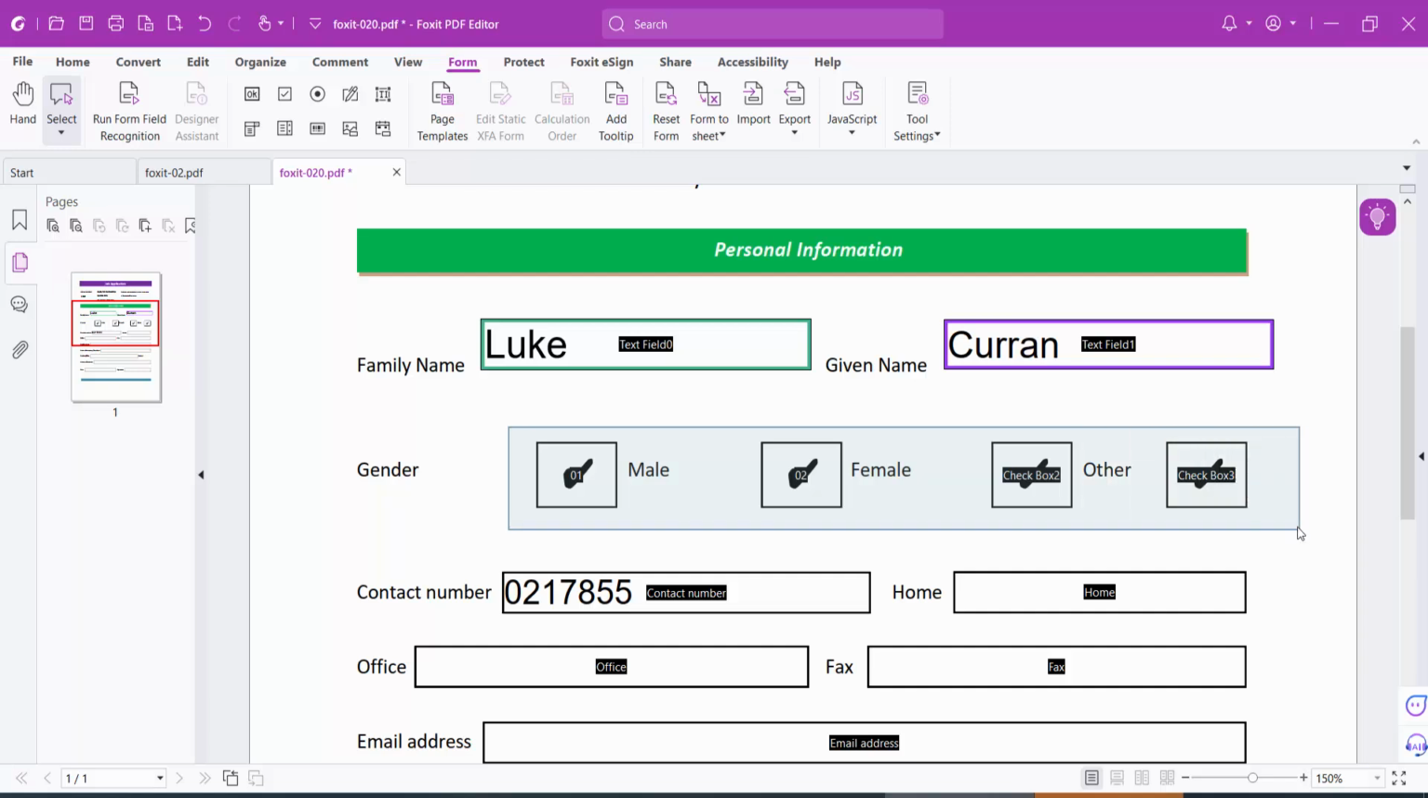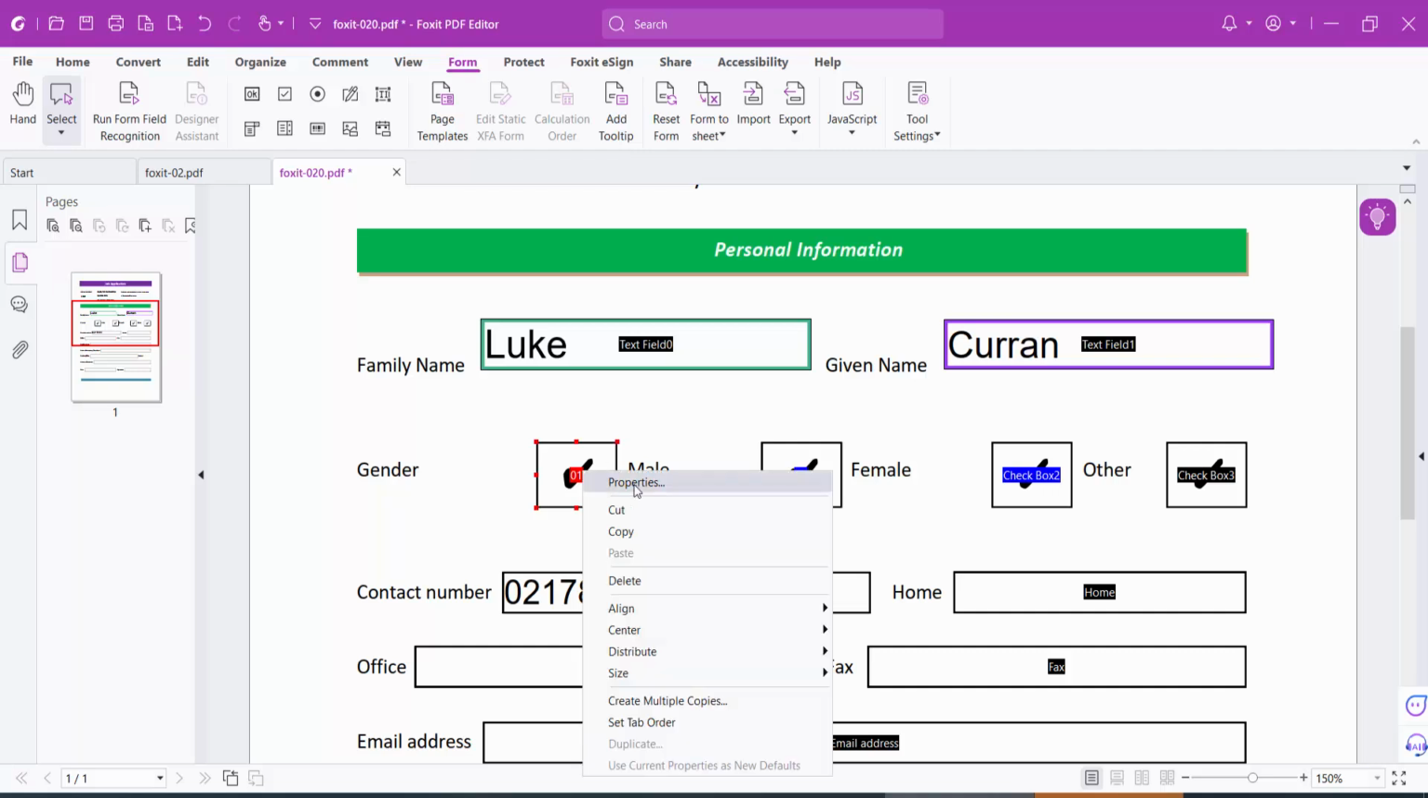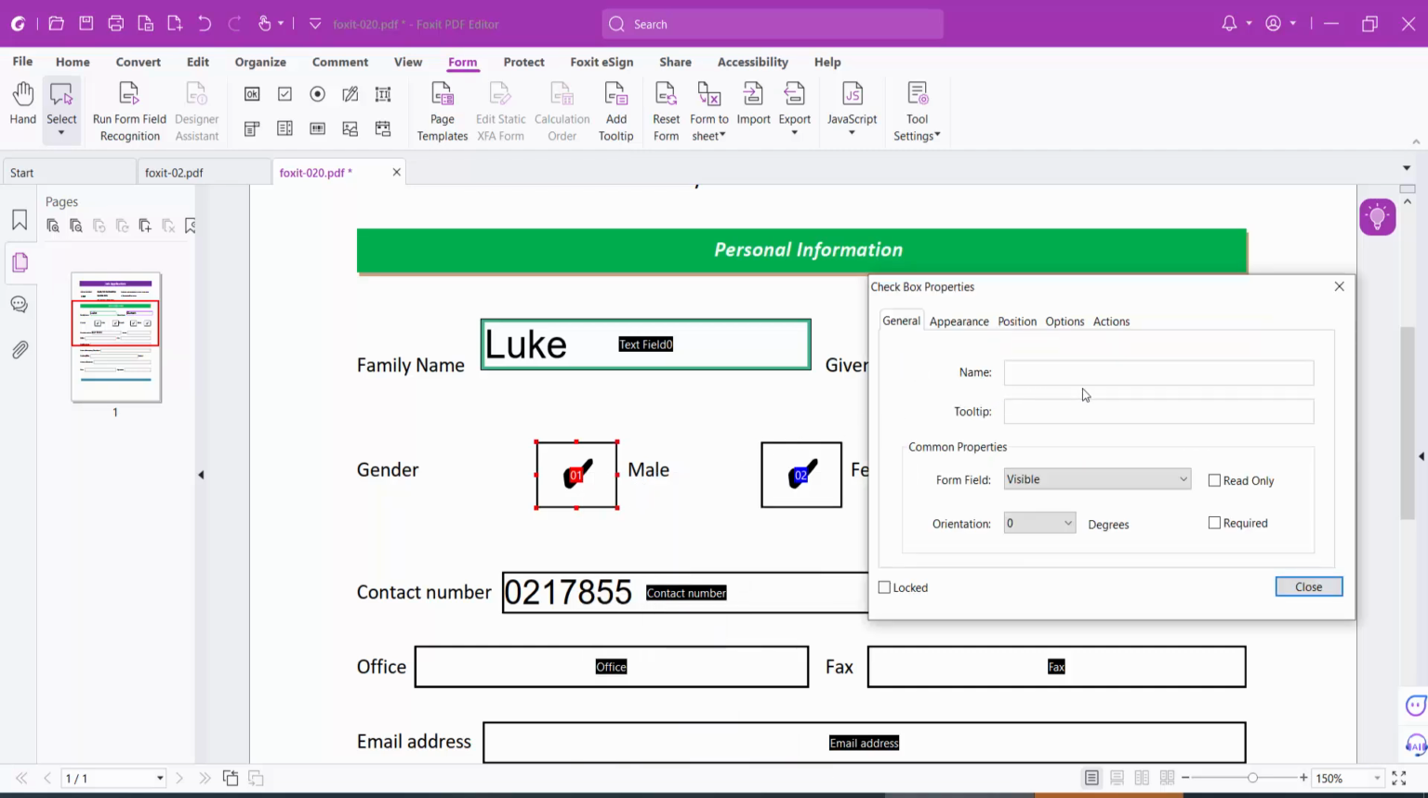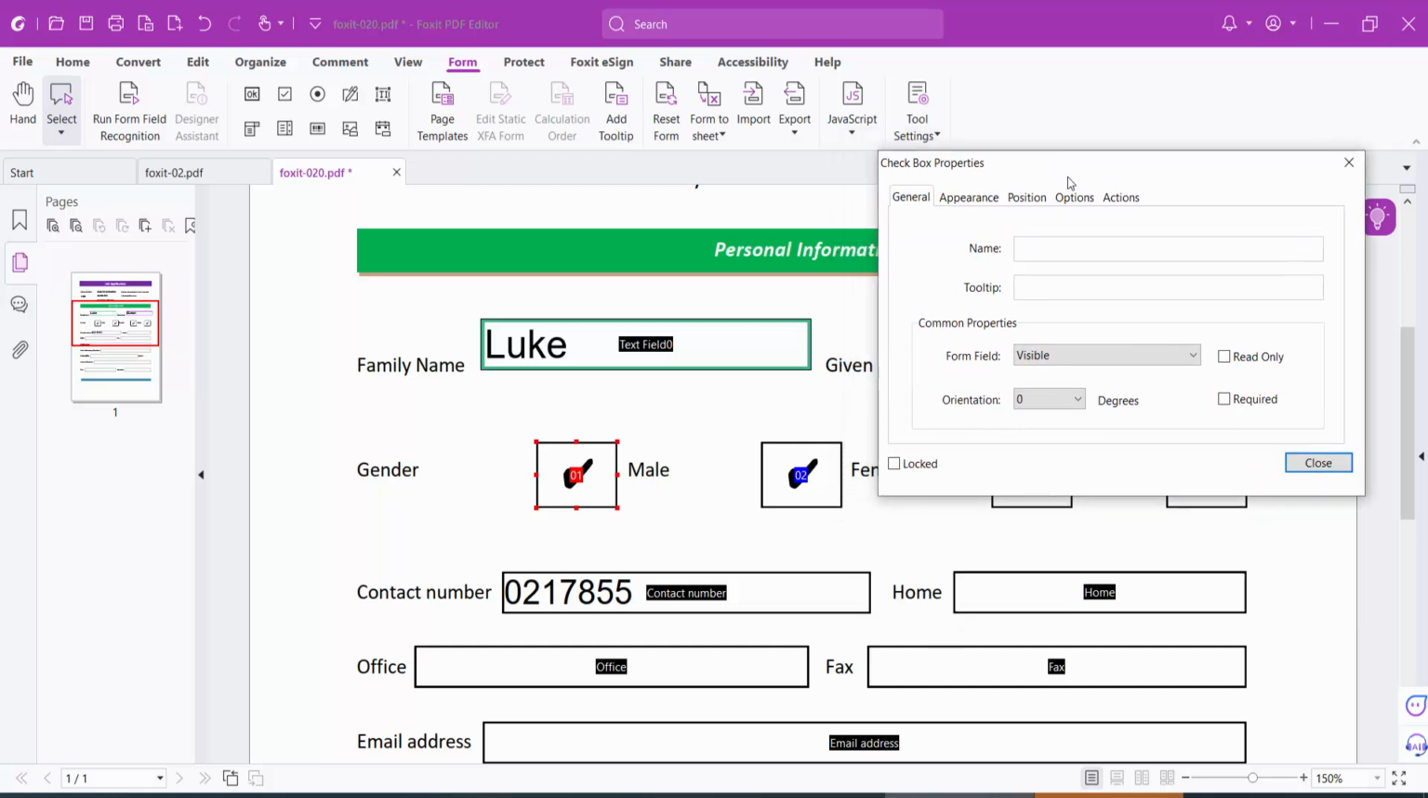and select all of your checkboxes or a specific one. I select these three. Now right-click and select Properties. In the Properties dialog box, under the General option, you will find the Read Only option. Check mark this one and close.